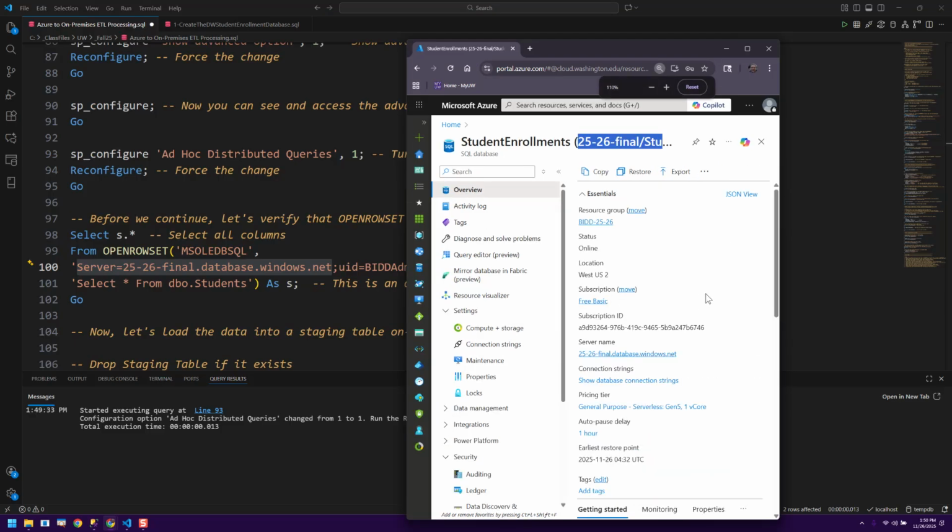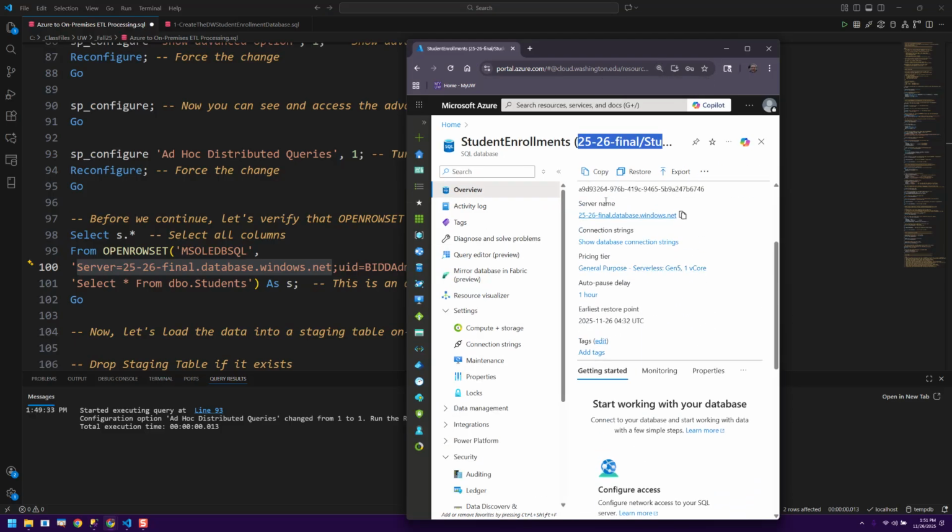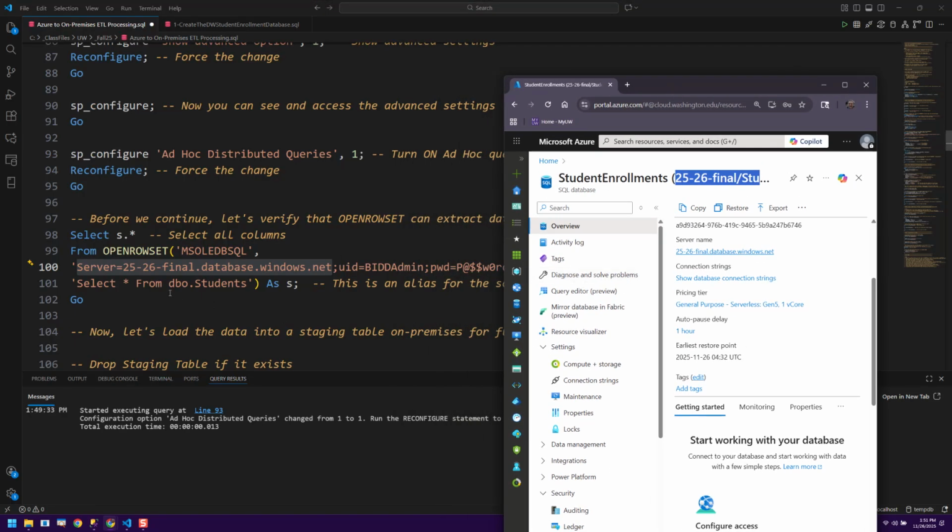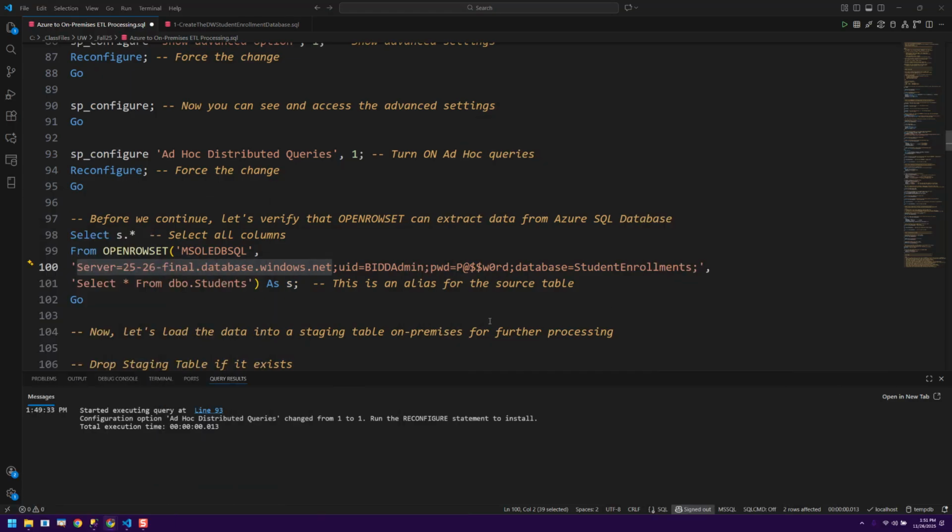So that's what I want to put in there. And then after that, it'd be the semicolon. And then after that, it'd be the user ID and the password that you would make up. And then, of course, the name of the database. Followed by that, I'm going to select all the data from the students table.